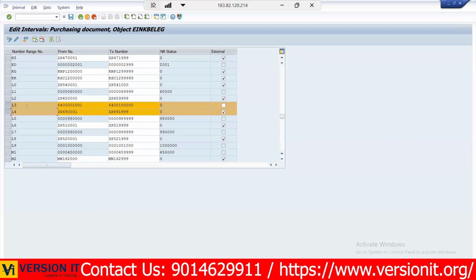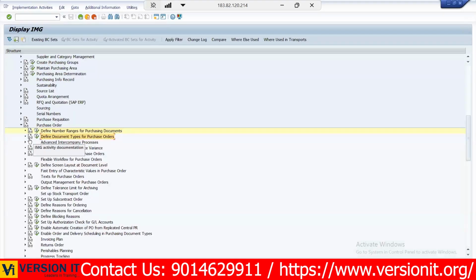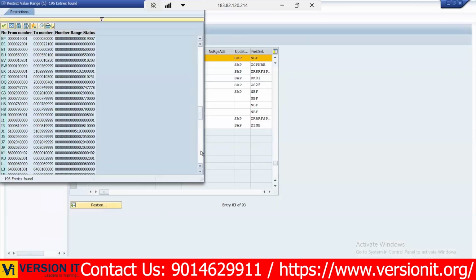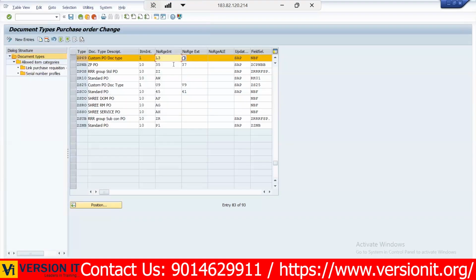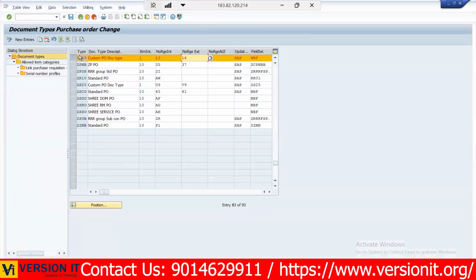Now we will assign this to our custom document type, and define document types for purchase orders. So we created ZP69. We created L3, the 64 series number, and the external L4 we created. L3, L4.